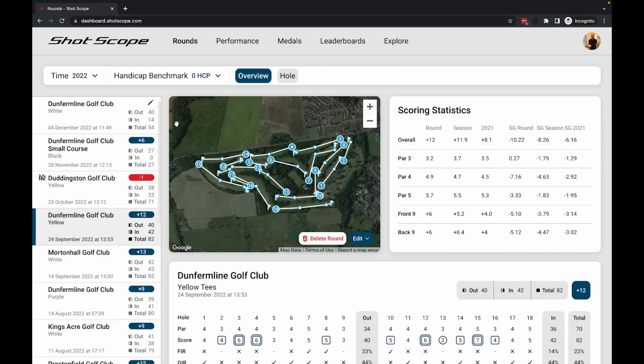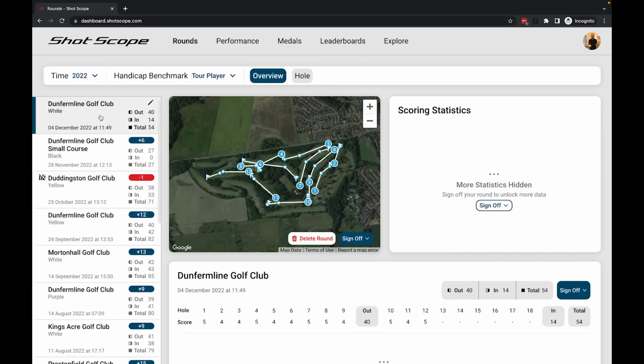Now, a new feature that ShotScope have added, if I click on this round here, which we've not yet edited, is if I go to either sign off here or sign off here, you will see there is now an option for a quick sign off. So this is ideal if basically you don't want to tweak anything, you just want all of the data captured.